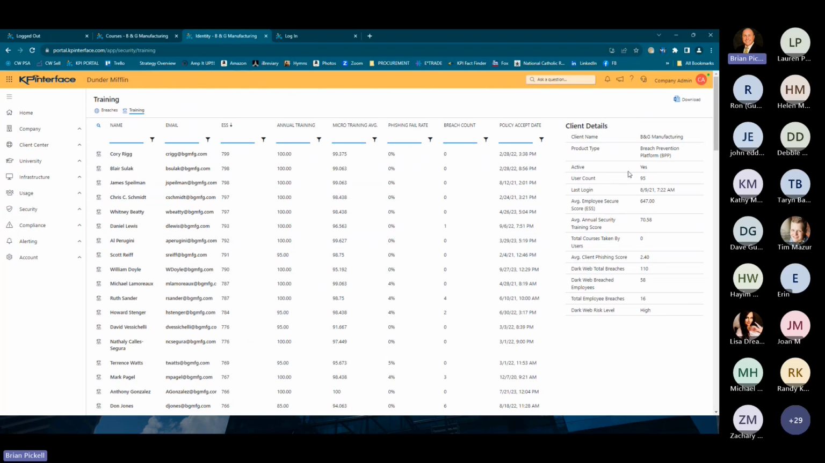On the right-hand side, you're going to see the average employee security score for the whole organization. So this organization's got a 647 security score. That's a good metric to know. That means, generally speaking, that company has good cyber awareness. People are getting trained, and they're less likely to get a breach. So that's important to know.